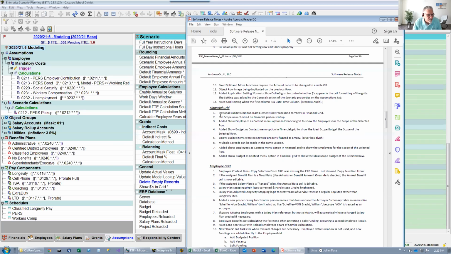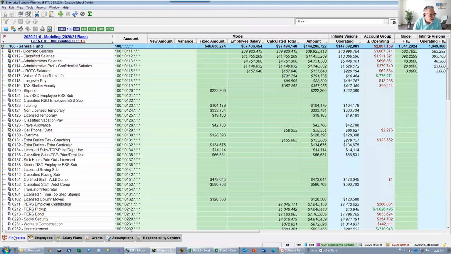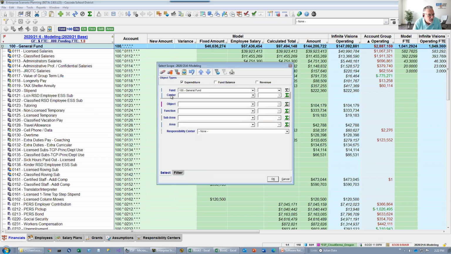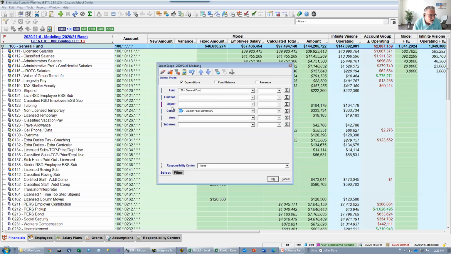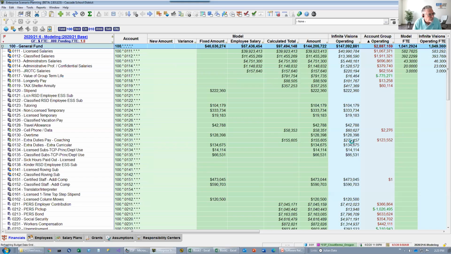Specifically on the financial grid, I'm going to go back to a full scope. I'm going to pick an elementary school because it's smaller. We'll pick Glacier Peak, and I'm going to reset. You can click this reset button, and it'll reset the order into the formal order as defined. And then I'm going to move my object down. And the last element is the sub area.